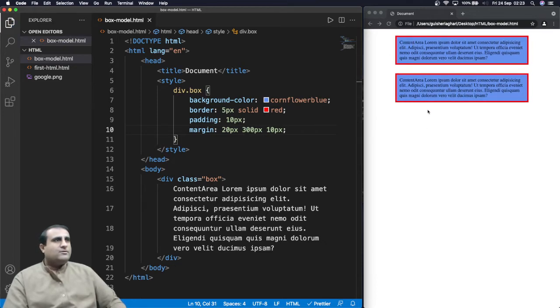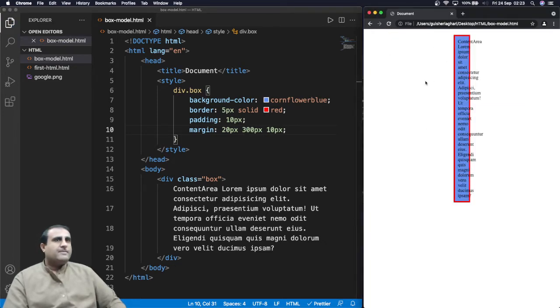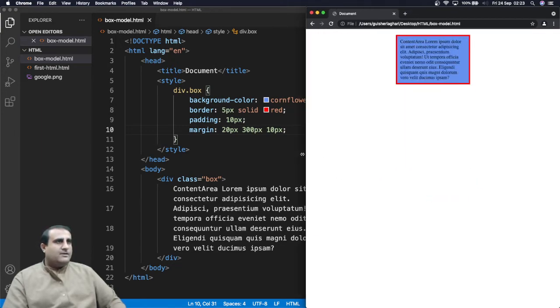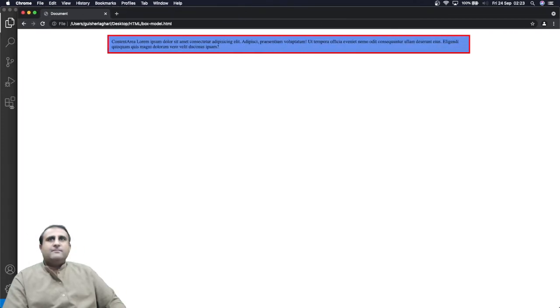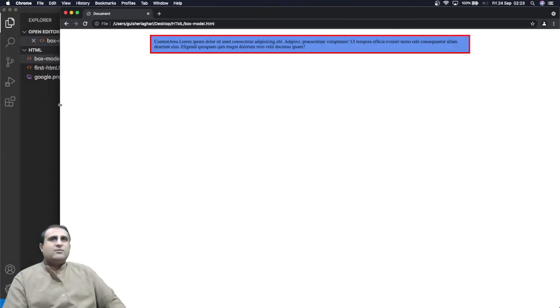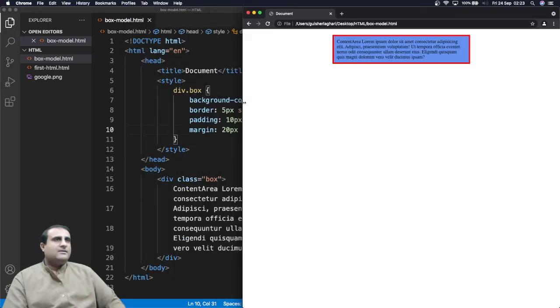So the second box will move away. Now we see that there is 300 pixels of space around this box from the left side and right side, and then 20 pixels of space on the top and 10 pixels on the bottom. So if we resize this window, now we can see that there is a constant 300 space around it.